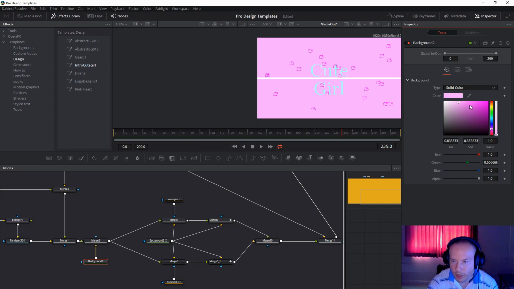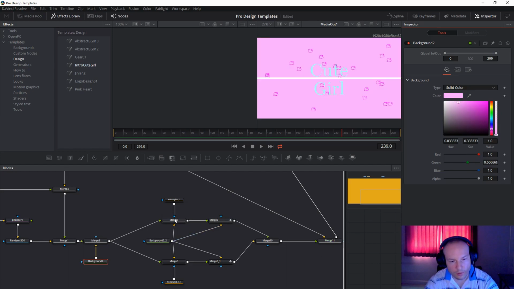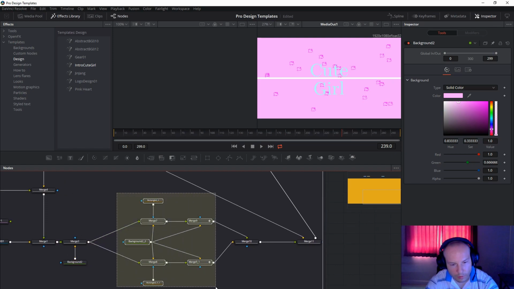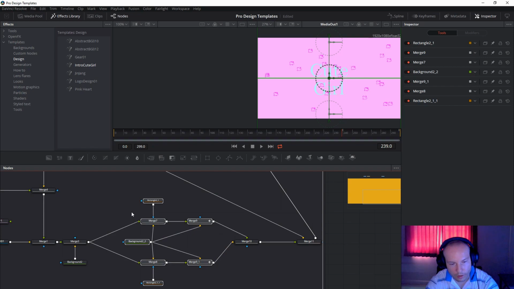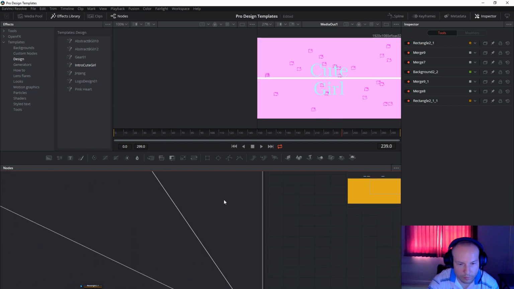Next, here is the background. You can obviously change it to another color. And next one, this big part here is for the reveal. One goes up and one goes down. And basically that's it.